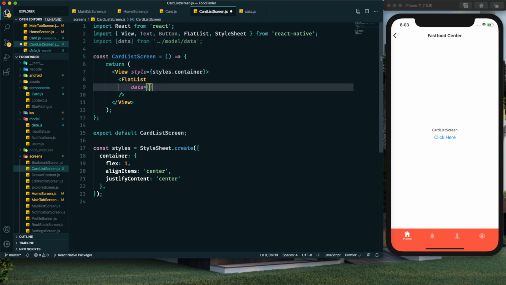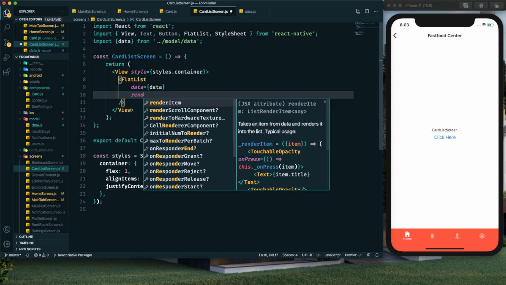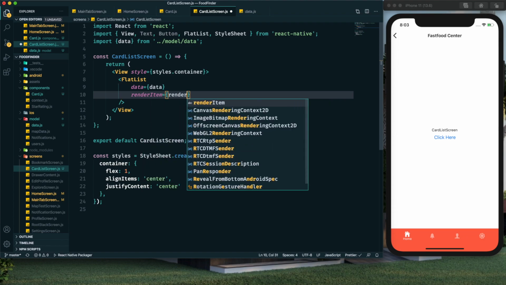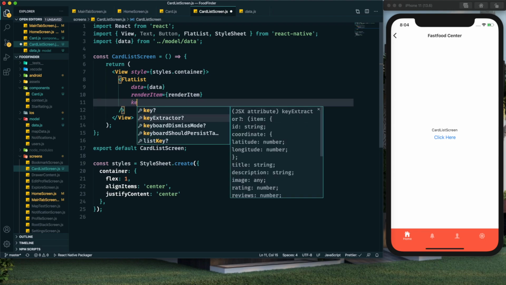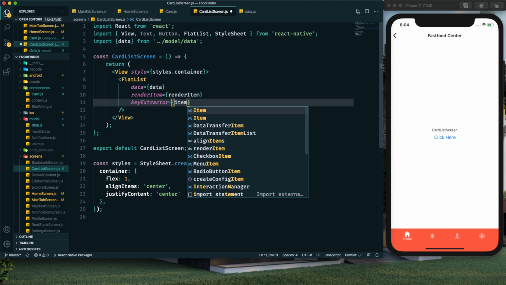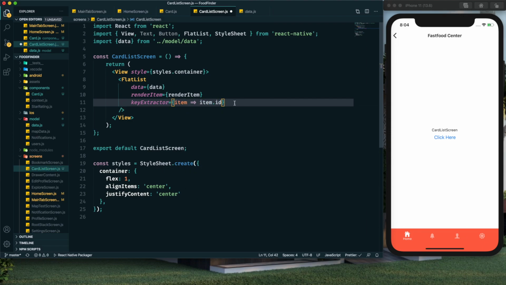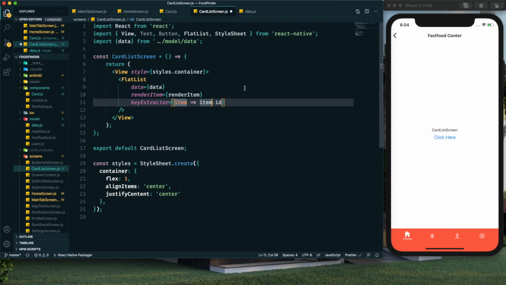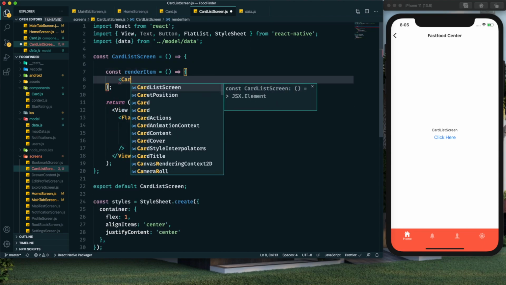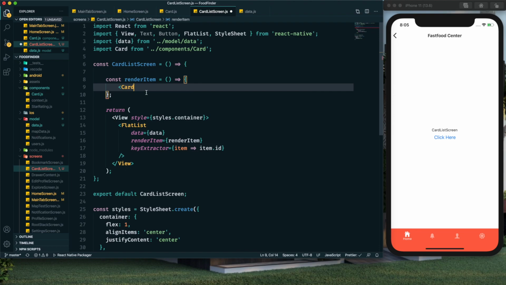Now we can provide that here, and after that we need to provide render item. So here I will create this render item function, but before that we need to provide another thing, which is key extractor, and here we need to provide item id, and this id will be fetched from every data id. For every data we have a unique id, so from that we can get that. Right, now I will create this render item, and this render item will be this card component.